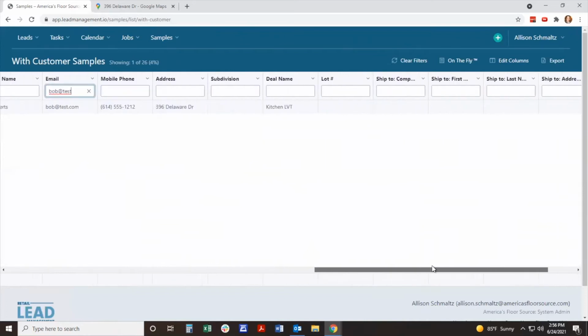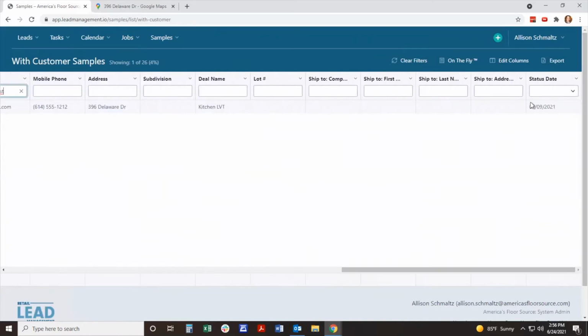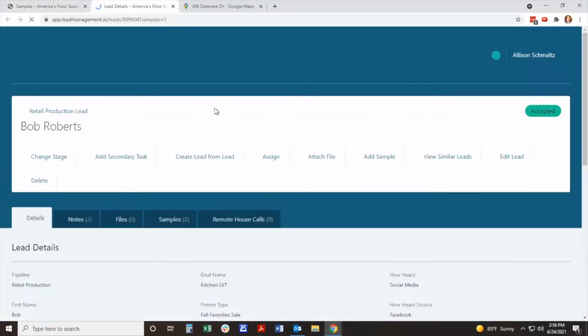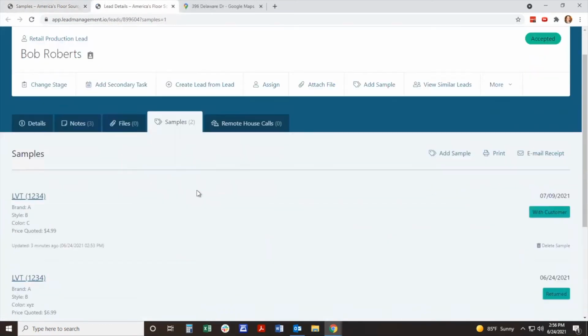On the far right-hand side of the sample listing page, you'll see the status date. Click through the line to get to the detail page and be brought right back to the Samples tab.